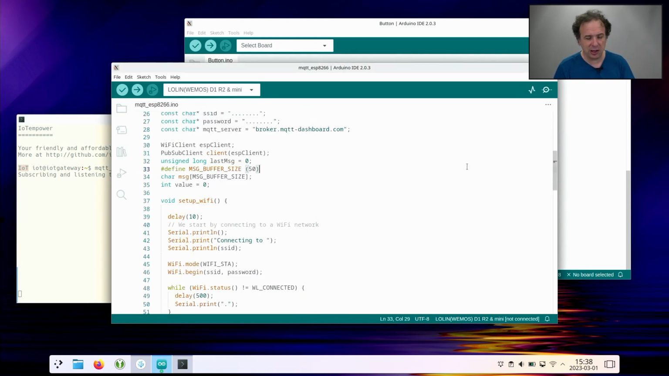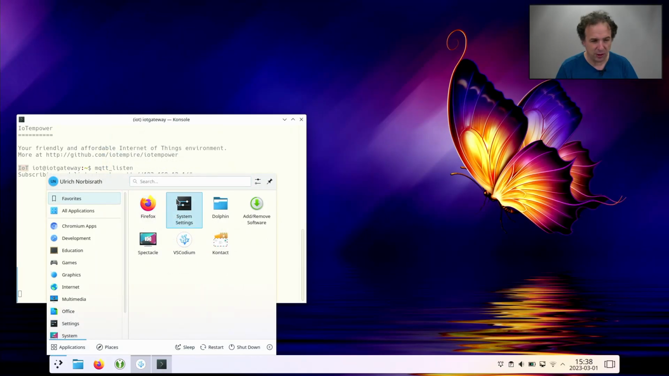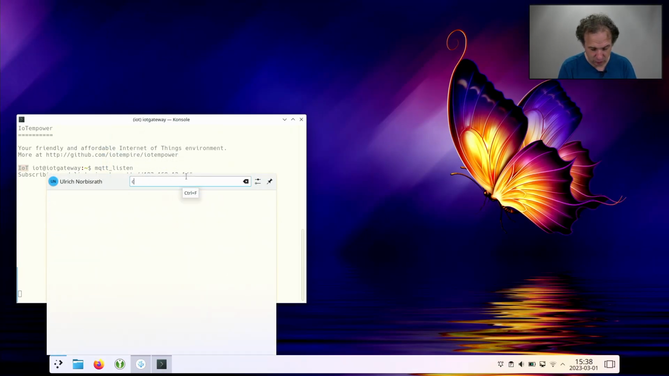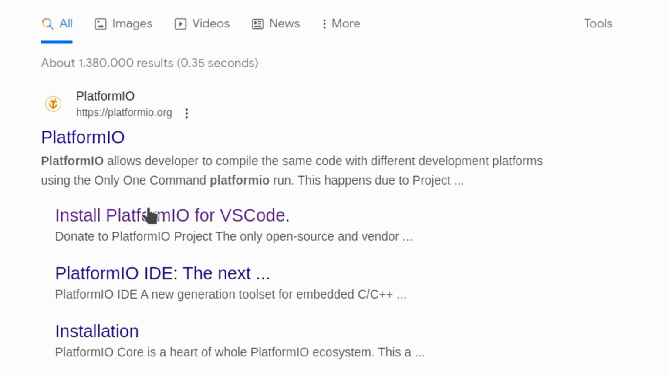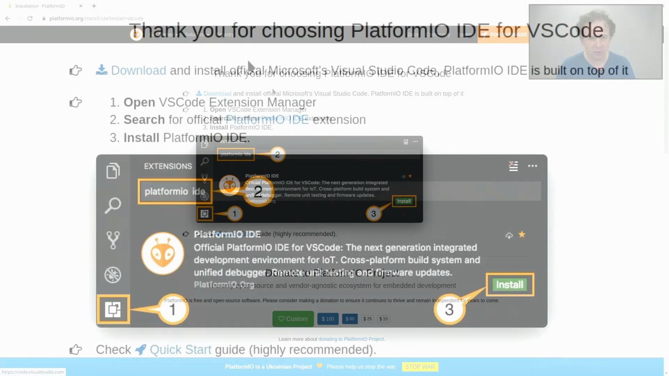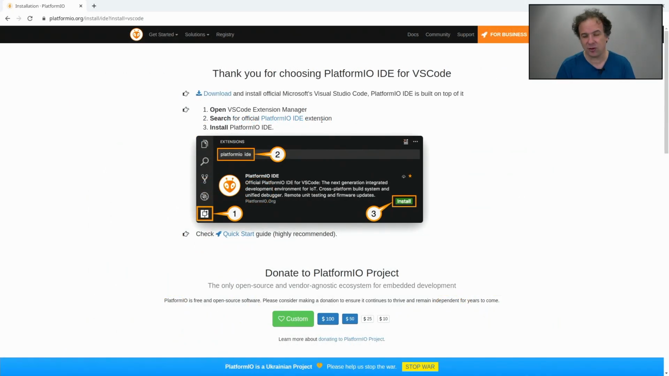In Arduino IDE we would now start downloading the PubSub client, but as promised I will show you the way in PlatformIO. So we will close this. How do we get to PlatformIO? As usual, we can just Google it and type in PlatformIO, and if you look at install PlatformIO, you see here download Visual Studio Code, and then PlatformIO is an IDE extension. So it's not completely right.